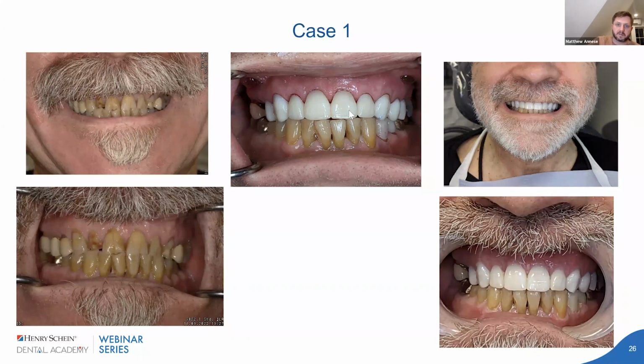And again, we're not hitting "this is perfect." No, these are temporaries. Would you be happy? No, but is this a significant upgrade from when he leaves the office the same visit? Yes. And these are just 3D printed temps, and you can see the tissue response. They look like permanents with a tissue response. There's no inflammation. There's no reddening. There's no bleeding. It's pretty amazing.